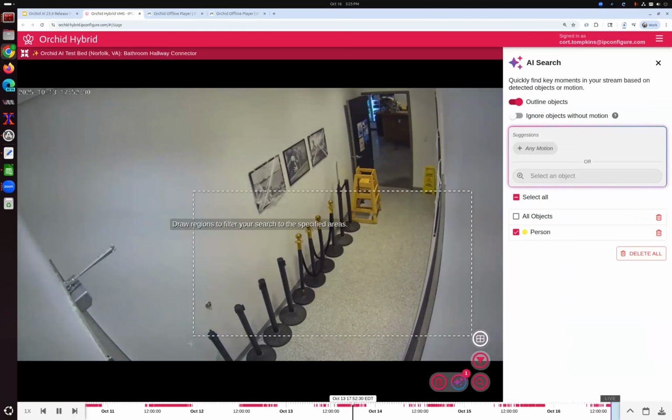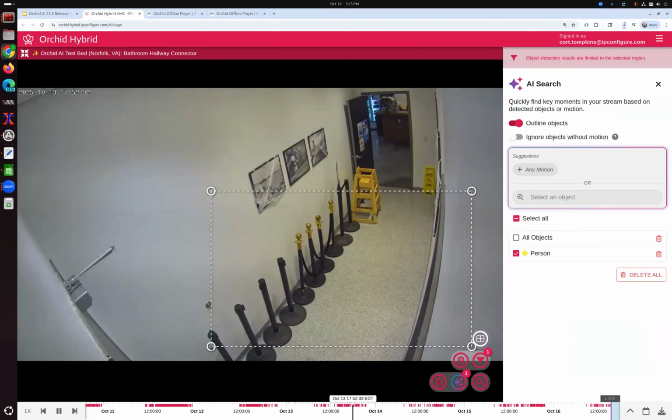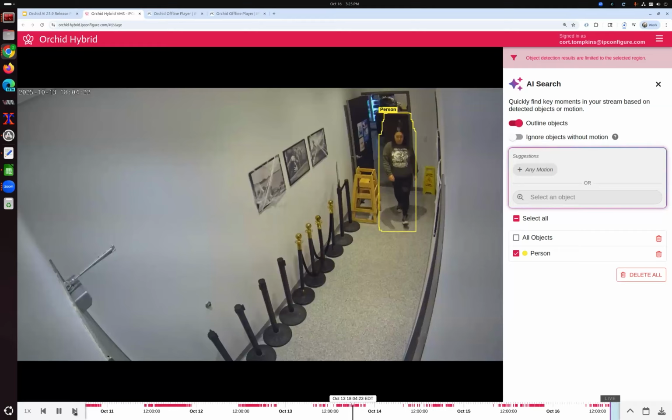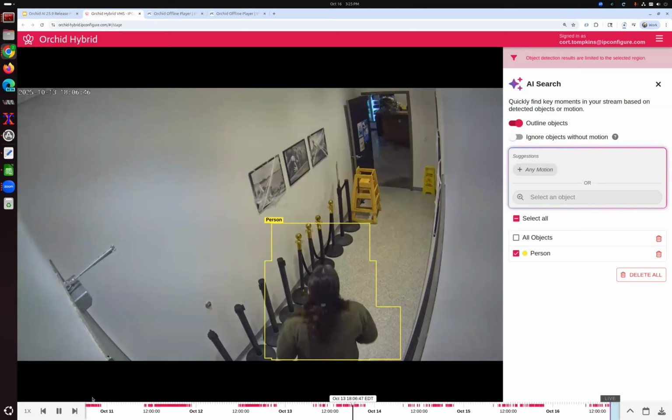And so I can draw a smart search region, just like we can filter for motion events. I can also filter for these Orchid AI events. So now I'm detecting just people within this region I've drawn. And if I jump between these motion events, I will find people walking up and down this hallway. So we can get more precise.